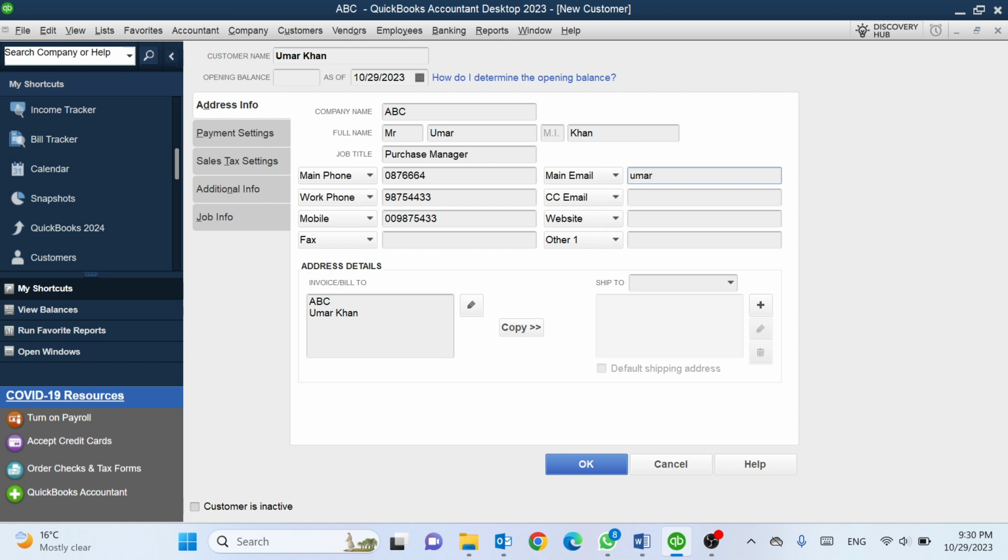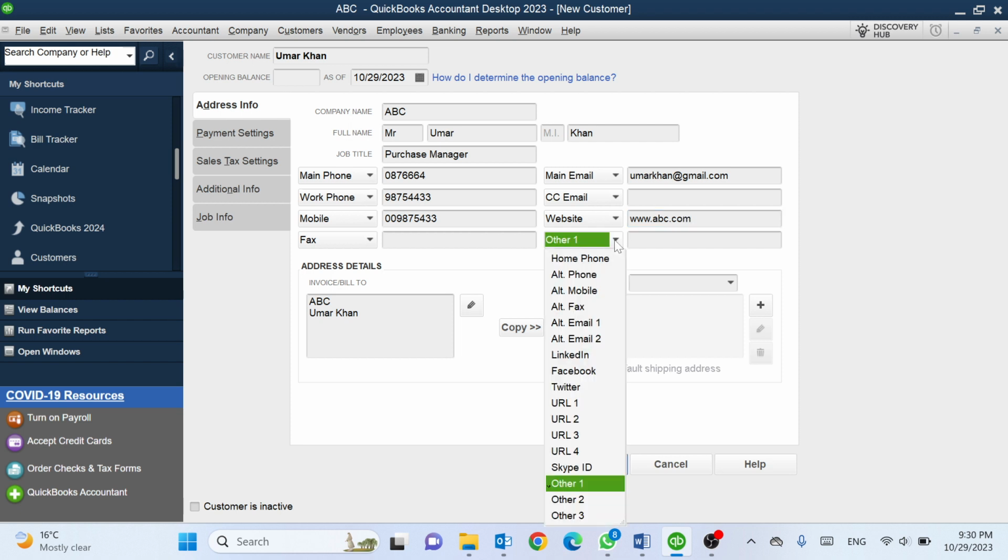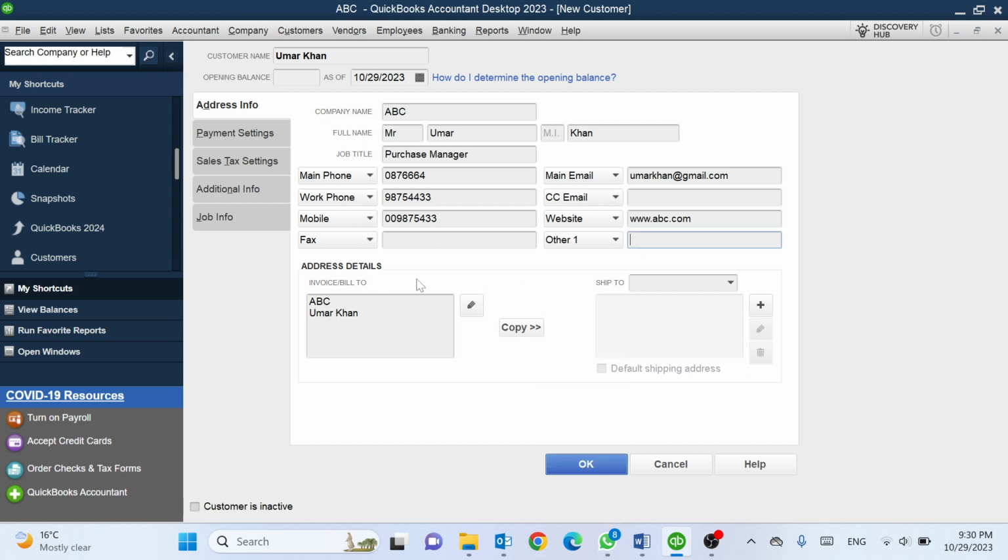For example, Umar Khan at gmail.com. And CC email, you can write here another person in the ABC company as a CC, and write here the website of the company, for example, www.abc.com. And other, you can write Facebook ID or LinkedIn or Twitter or Skype ID.